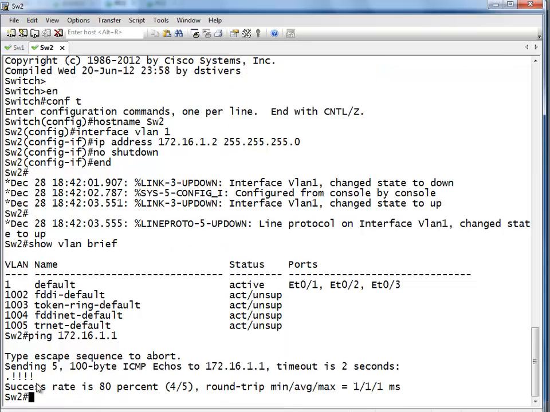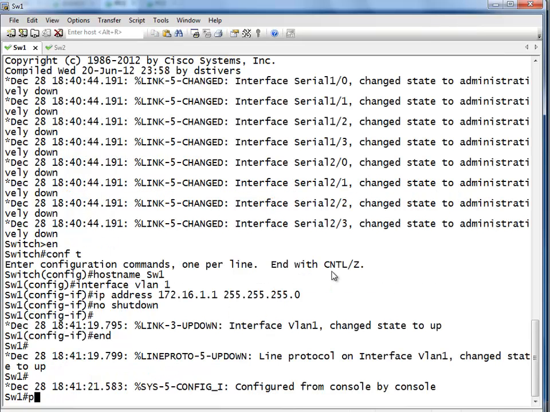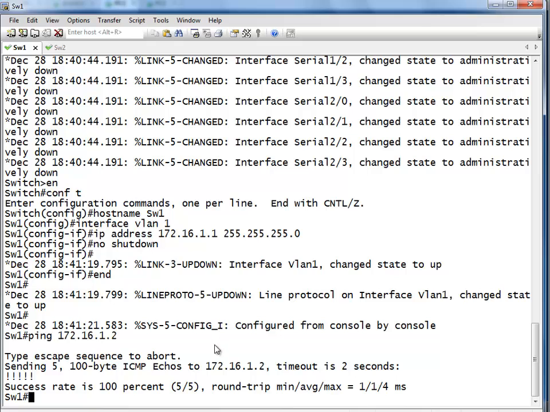As you can see, there are 4 exclamation marks, which means that we have received 4 replies. One of them was dropped, but that was because of ARP, or Address Resolution Protocol. So switch 1 and switch 2 can communicate with each other. Say ping 172.16.1.2. So I'm pinging switch 2, and I can see the 100% success rate.